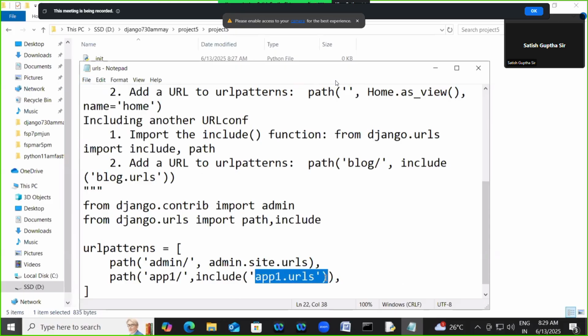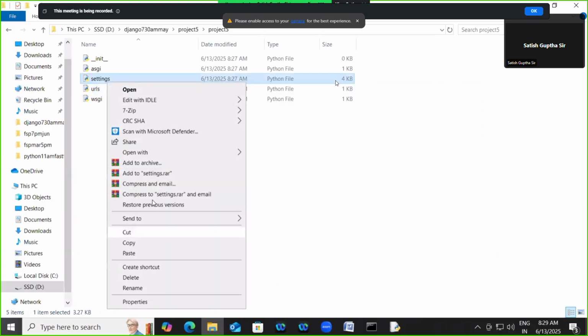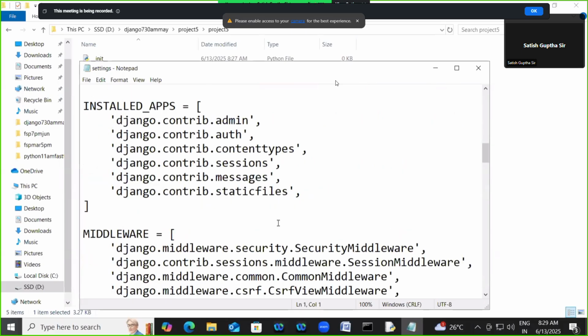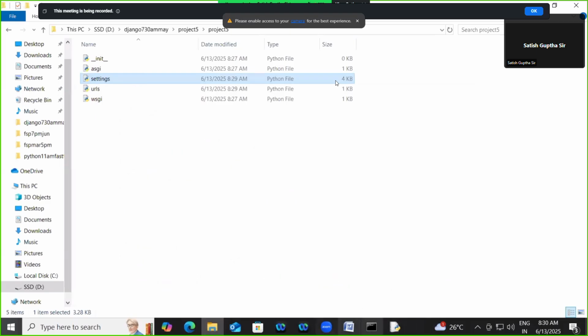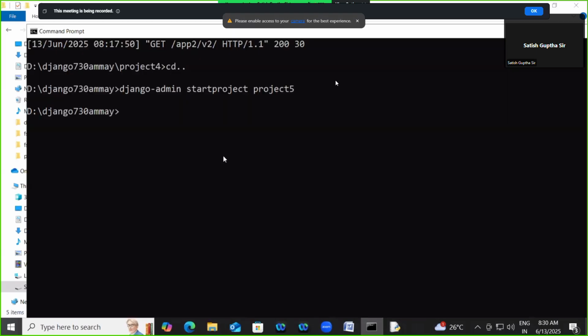Now this URL module is included at which level? Project level. Then after that, open settings.py and here you install the application. What is the name of your application here? Application 1. The name of your application is application 1, right? So that's all. Either you develop the application or you use the application.